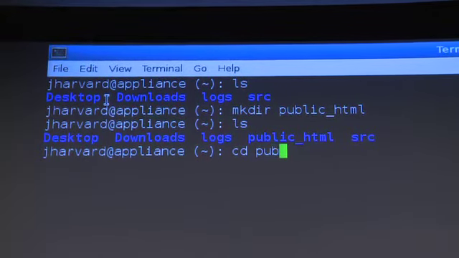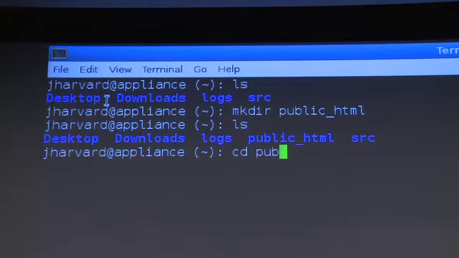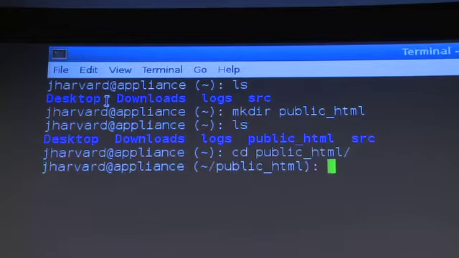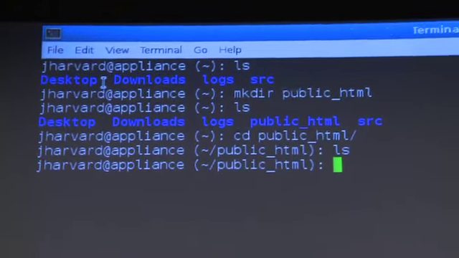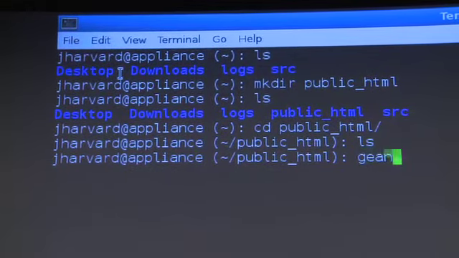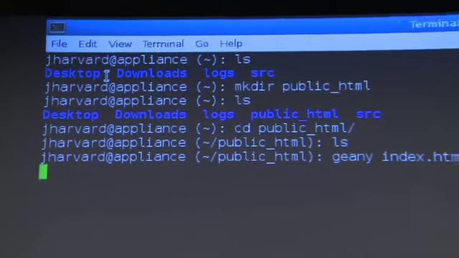So if I start typing pub and then I get a little bored typing it out, you can often hit tab to do what's called tab completion, which will just save you time on a Linux computer. Then I'm going to do ls for list. There's obviously nothing in there. So now I'm going to go ahead and type gedit index.html.